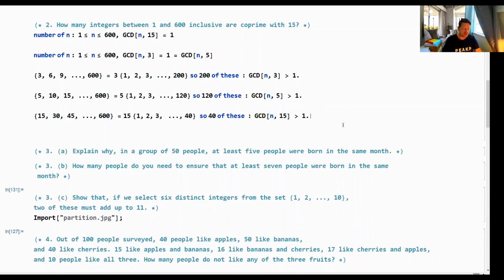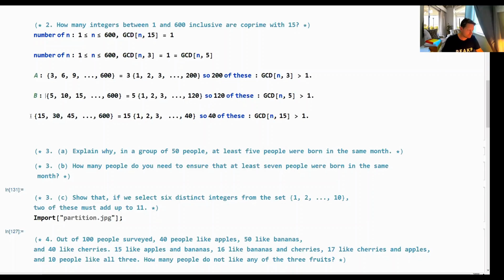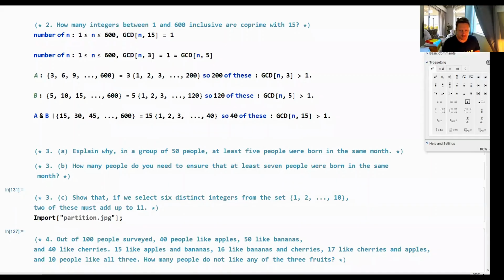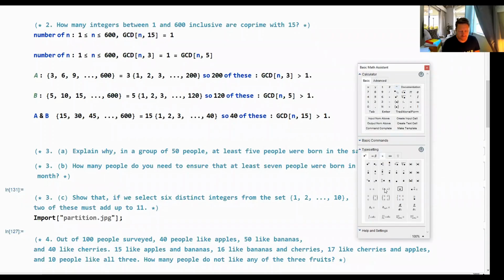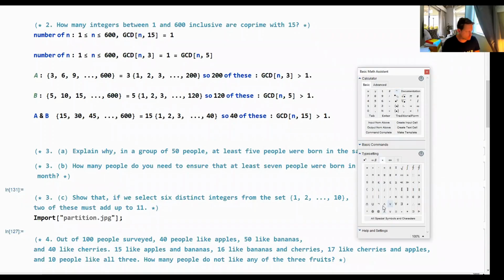All right, so now what we want to know, let's call this A, let's call this B, and then let's call this one A and B. But what I mean by that is the intersection of those as sets. So I'll pull out a palette and find a button for the intersection so we can properly display that for you. Okay, A intersect B.